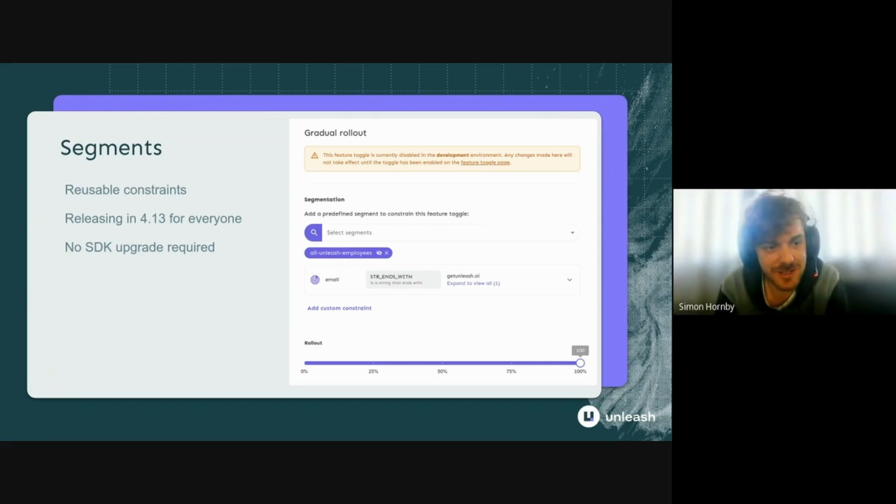So if you've been using Unleash for a while, you might have had some exposure to strategy constraints, which allow you to narrow your toggle down to a particular audience. When we released that feature, we got a lot of very good feedback from people. A lot of folks liked it, but a common thing that we heard is that it was quite frustrating to have to recreate a new one each time for each toggle. And we heard you, and in response to that, we built segments.